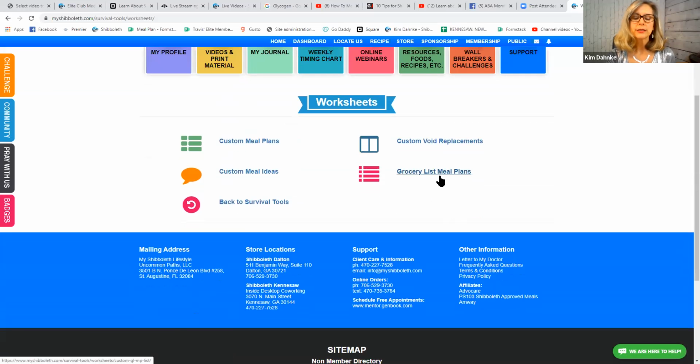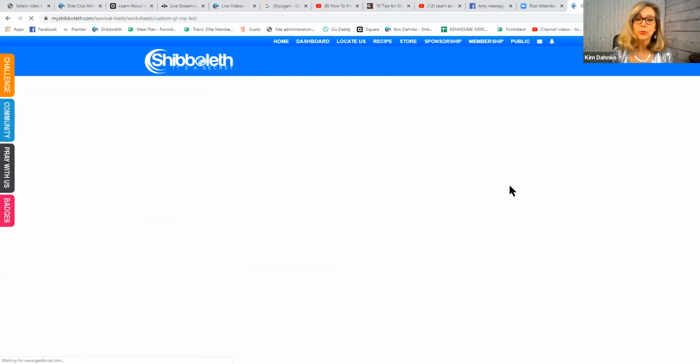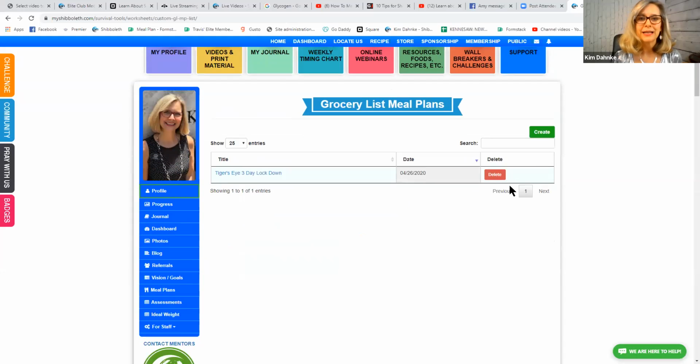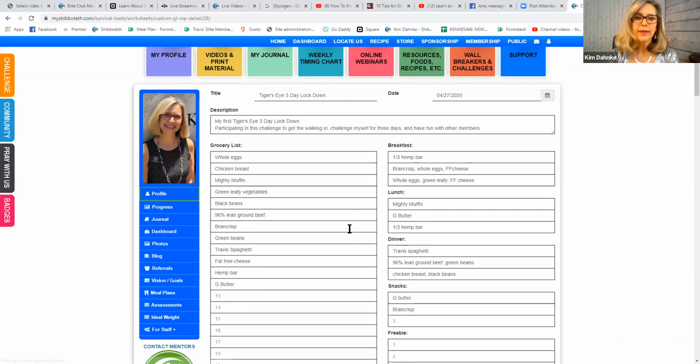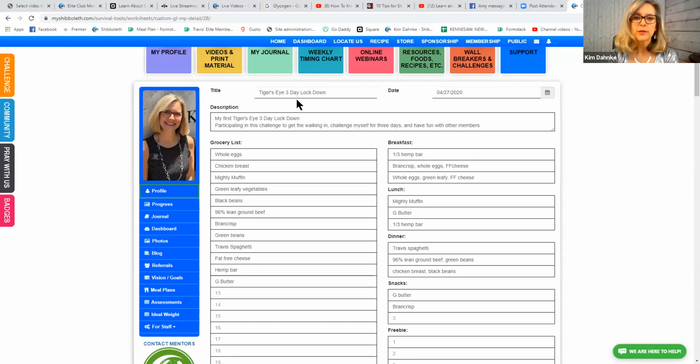And the grocery list meal plans, this is a great worksheet to use when you're in a challenge. I know I used this in the 21-day challenge. I'm using this now in the 3-day Tiger lockdown. So let's click right there. Right there, I have the title of what this is. I have the date. I have a description here of what I am doing this for.